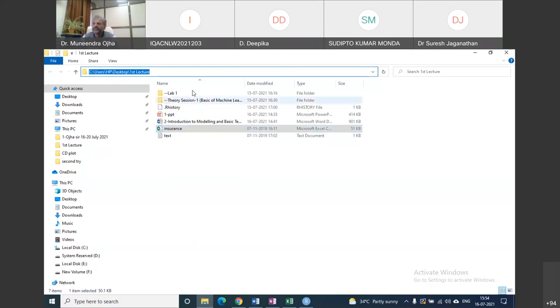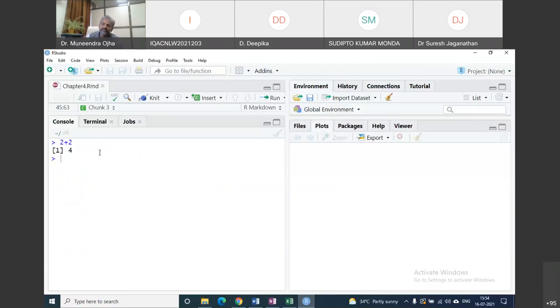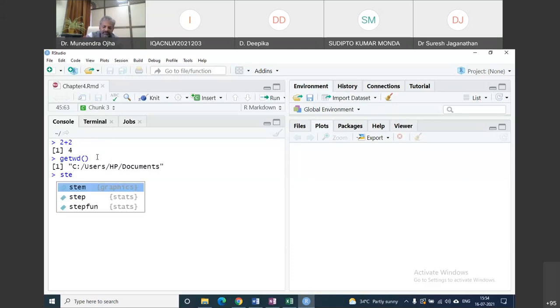So suppose I'm going to copy it. I want to make that folder or that path the root directory. First, let me check what the root directory is right now. getwd gives the root. getwd. Yeah. You see, this is the default root directory. I don't want to play with that root directory. I want to change it. So setwd is the command. You just put double quotes, copy and paste. Make it backslash. Don't forget it.